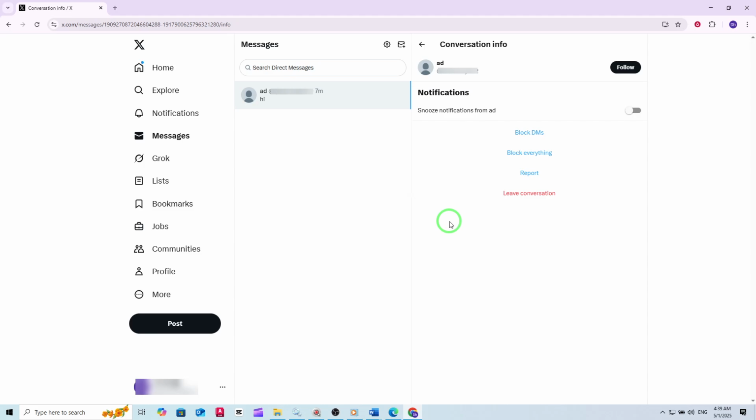If you ever change your mind, you can always return to the conversation info screen and unblock messages from that user. With these steps, you can keep your inbox organized and your private conversations limited to only those you want to hear from.